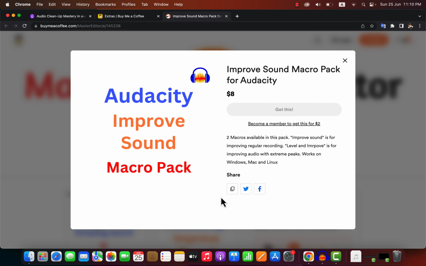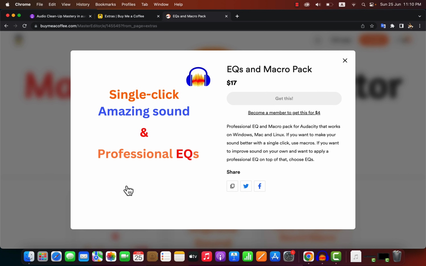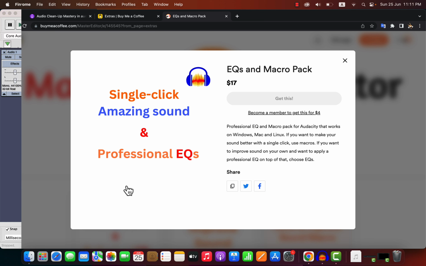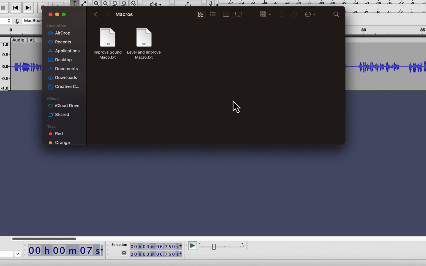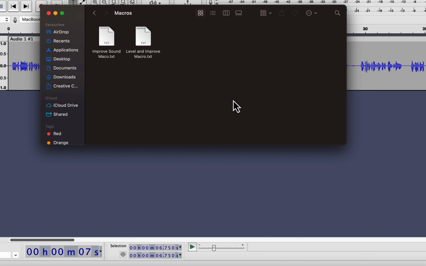If you have not purchased this macro yet, I suggest you buy the EQs in Macro Pack, which also includes the macros I will show you about. In addition to these macros, it has some excellent EQs for Audacity. You would have 2 TXT files if you purchased the Improve Sound Macro Pack. Using any of these 2 macros, you can make the sound better in a single click.